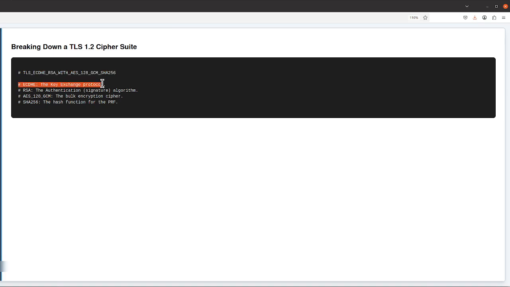ECDHE is the key exchange, meaning it is ephemeral and has forward secrecy. RSA is the authentication method, meaning the server uses an RSA certificate to sign the handshake. AES 128 GCM is the bulk encryption cipher, a modern and secure AEAD, and SHA 256 is the hash function used for the internal PRF. Every single one of these components had to be negotiated and specified in the name.